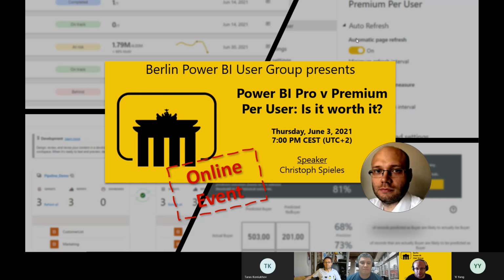Yes, then small round. Welcome to our June meetup on a hopefully interesting topic where we will compare Power BI Pro with the still quite new Premium per User licensing option. I think it was officially released in April this year, rumored for some time, and there was some preview phase before, but officially available since April.